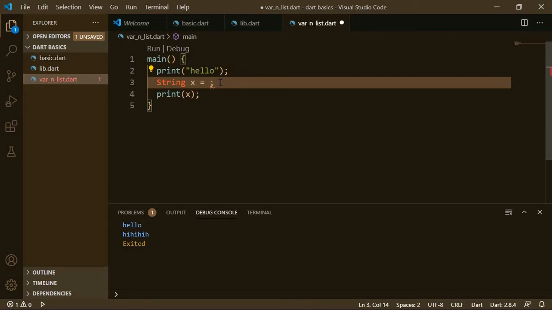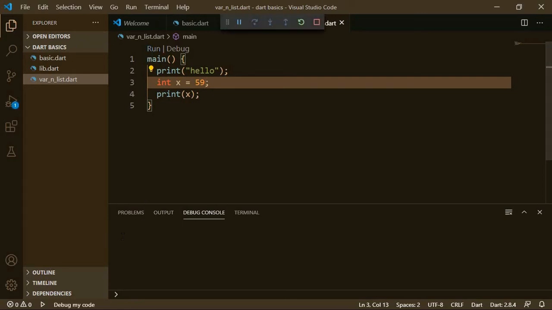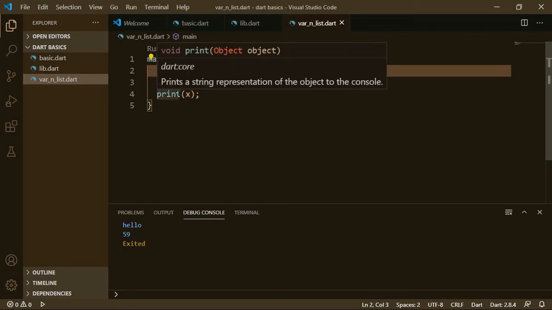Let it be an integer and 59, Control S, and if I run it, then it's hello 59. So it's very simple. Okay, one more thing.